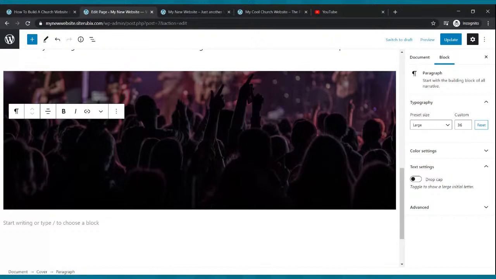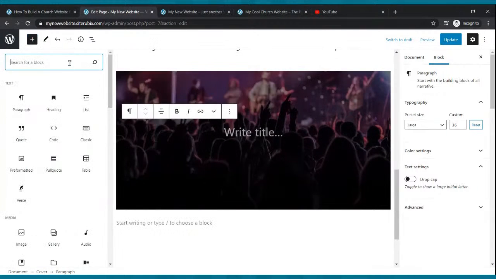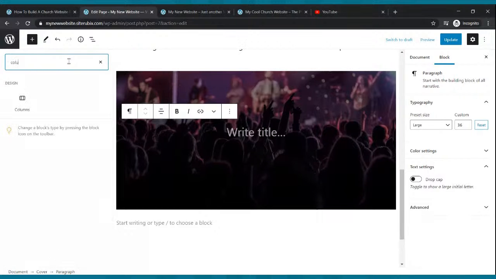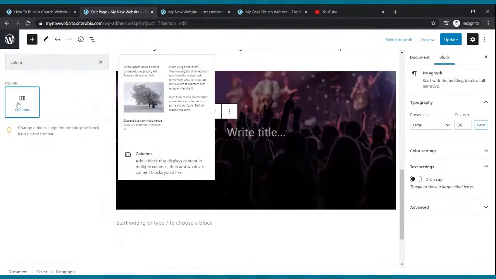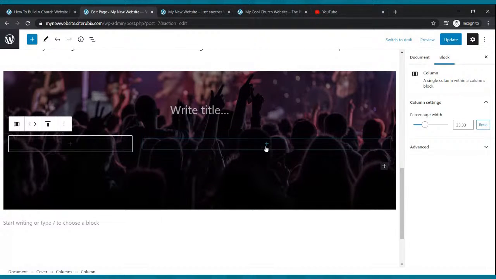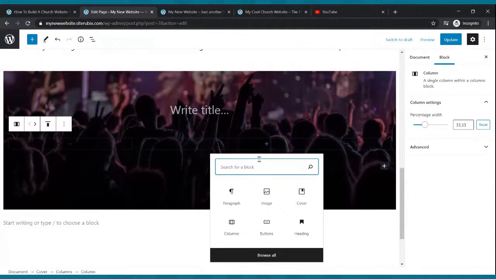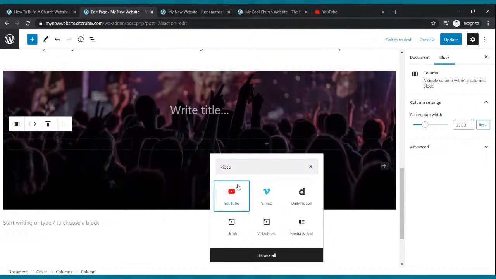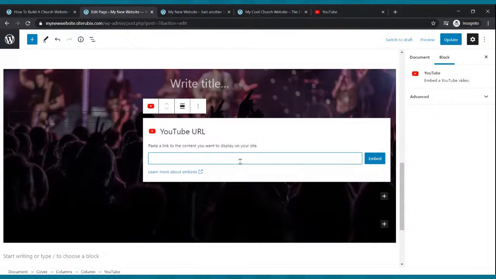All right, the way you add the video and the typing, see this little plus? I mean, the little thing that's blinking here, see that? I want you to go up here and click this blue plus, and type in the word columns. Select that. Then select the one that says 3070. Click that, and it's going to give you two columns. Here, click the plus and type in the word video. Leave it there. Boom.